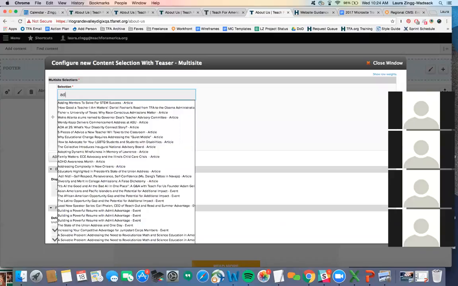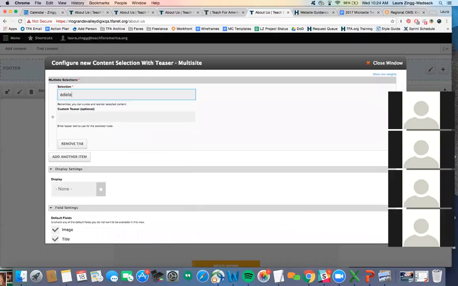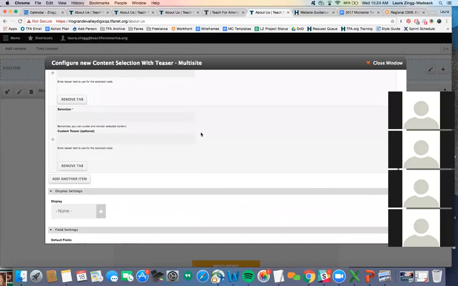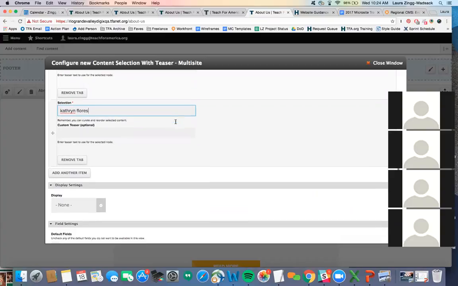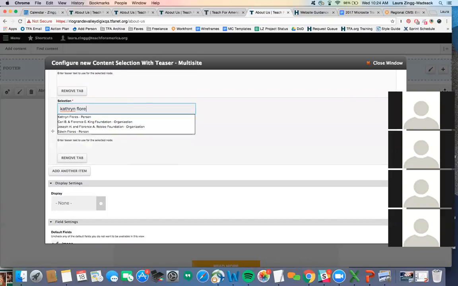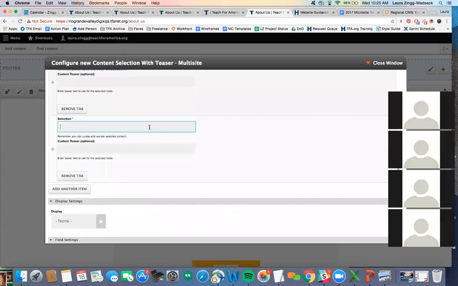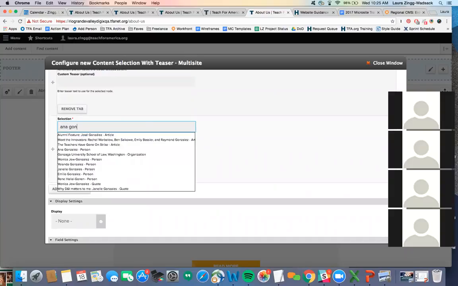So I'm going to type in a few names from the Rio Grande Valley region. We'll start with Adelita Castillo. And there she is. Okay. And we're going to add another item. And we'll add Catherine Flores. And it's a good idea to do these in alphabetical order by last name. And we'll do 4. We'll add Ana Gonzalez.